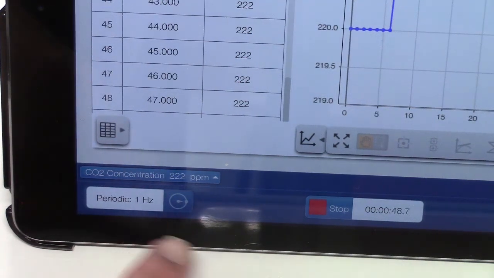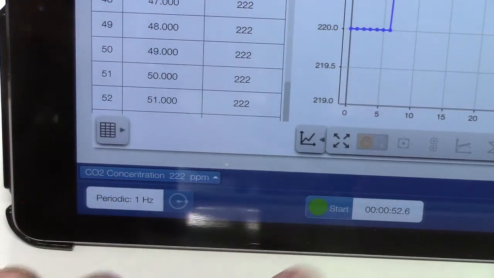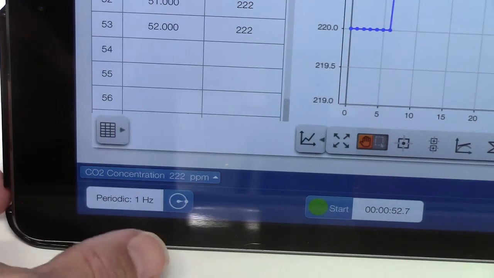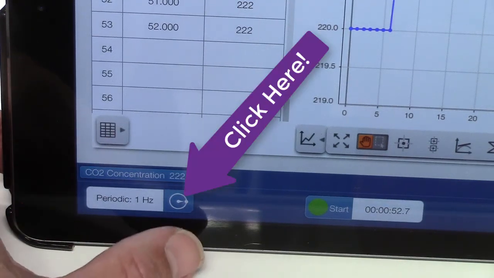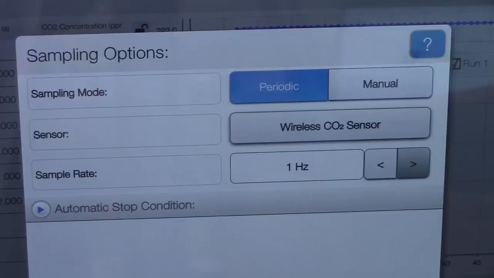Can't change this while the run is in progress. So, if you already started the run, press stop. And now we can change the rate at which it collects data. So here there's this little circle, kind of looks like a clock.